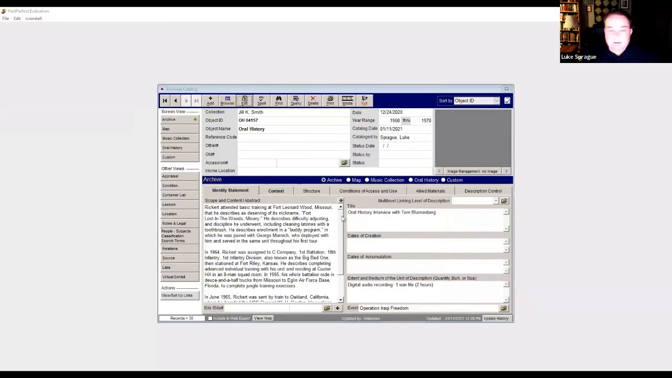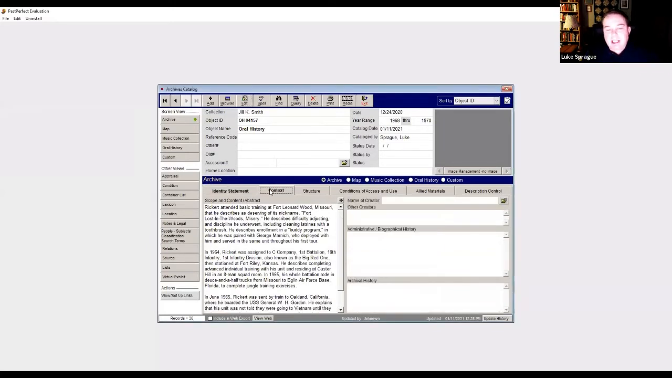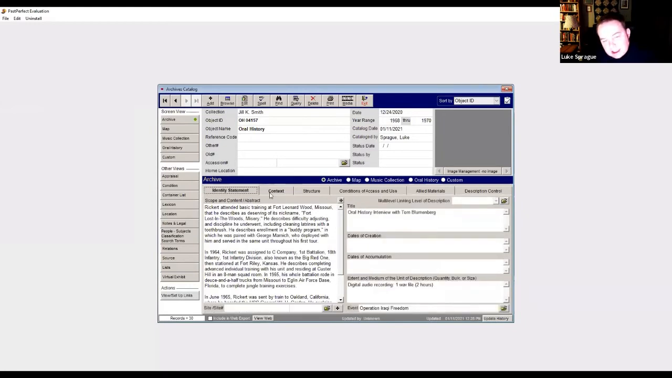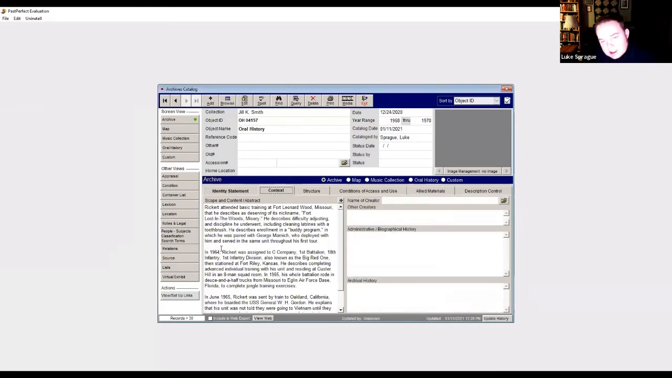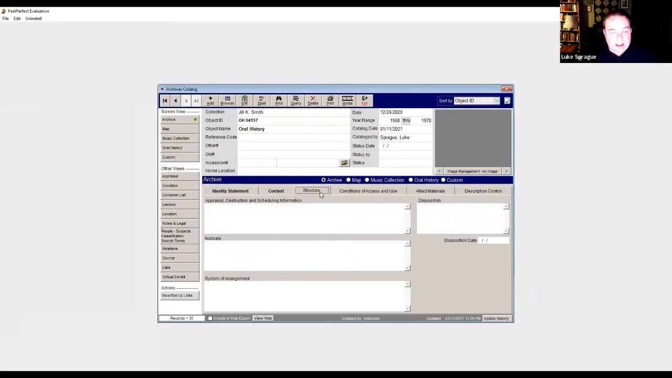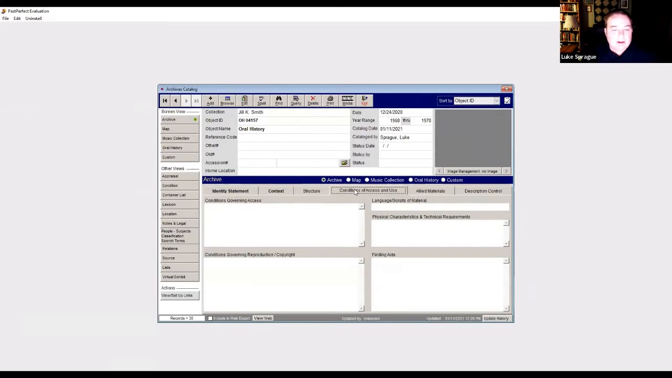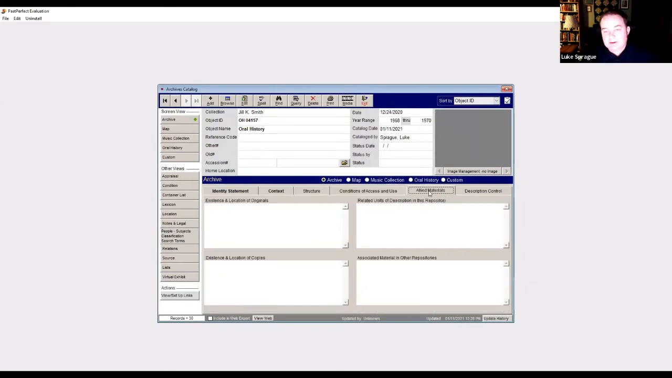A little housekeeping. Okay. In our case, you'll notice when I flip to the context tab, this stays with us. The description and the scope stays with us. In our collection within the oral history collection, we don't use the structure. We don't use the conditions of use. We do use the allied materials. There's a number of ways that we do this, and it's actually changed. So we're going to go in here and click.